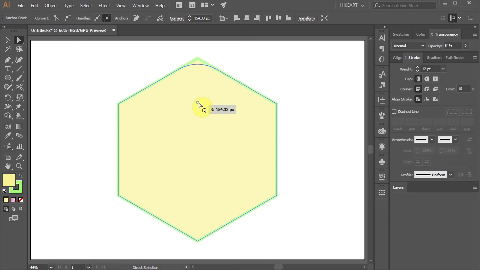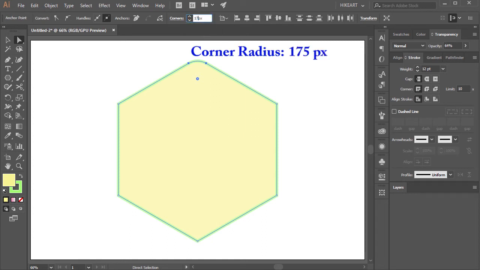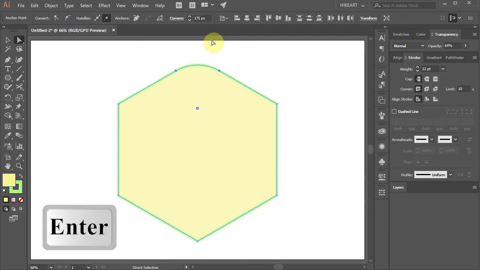Let's say I would like my radius to be 175 pixels. I could try to move the mouse up or down to get to this mark, but there is a better way to do it. With the Live Corners widget still selected, go to the top toolbar where you see Corners. Next to it is the Corner Radius window, where you can type the exact value for the radius and then press Enter on your keyboard.